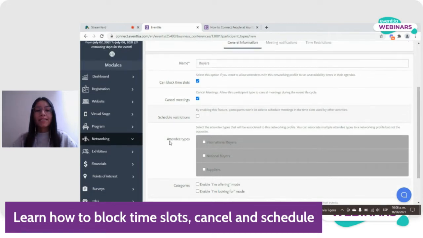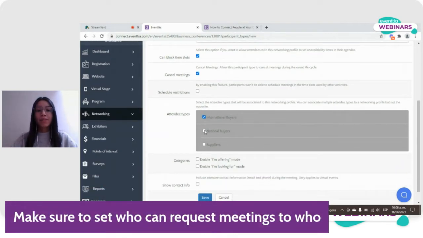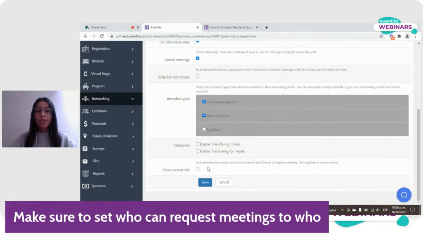Now we are going to select the attendee types that are associated to this networking profile called buyers. So I'm going to select international and national buyers here. And this last option, show contact info, this means that the information about the contact, for example, the email and phone, are going to be visible during the meeting. I want to have as much engagement and contact as possible, so I'm going to select this option as well.